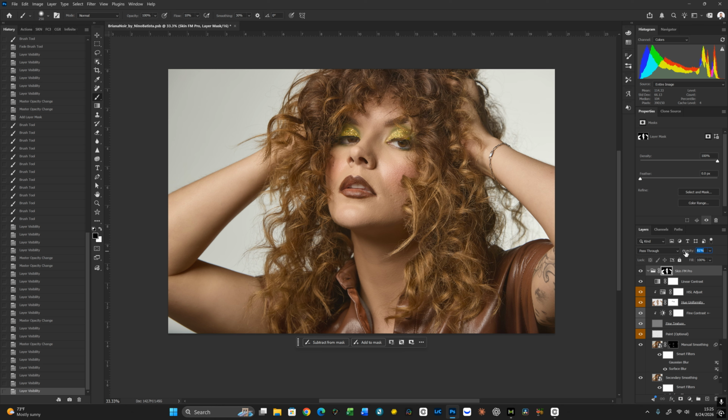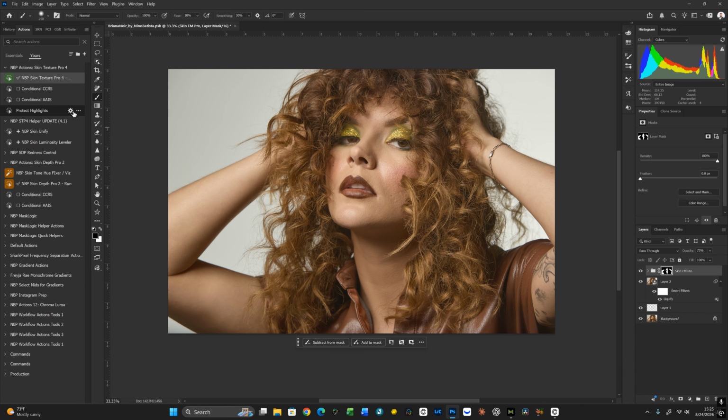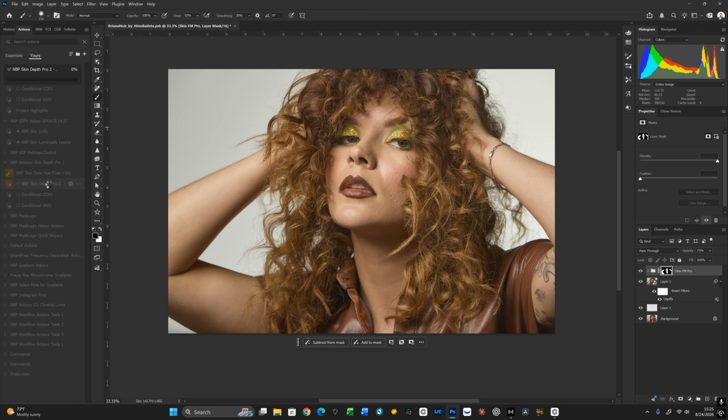Let's dial this back just a little bit, maybe around 80% for the entire layer stack. Let's see. Yeah, that gives a lot more natural feel to it, right? That little bit, maybe even down to 75, 73. Yeah, that's much more natural looking right there. All right, so I'm happy with that. So let's do that. Now let's come back over to the actions and we're going to run Skin Depth Pro 2 and see how this goes.